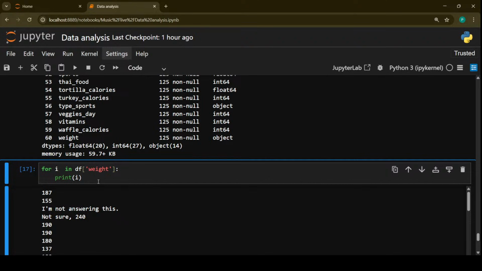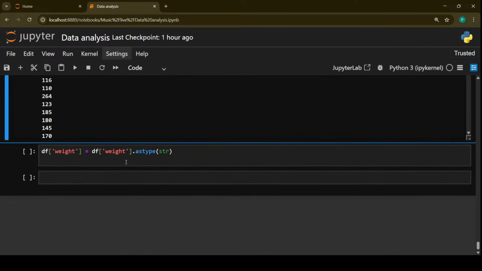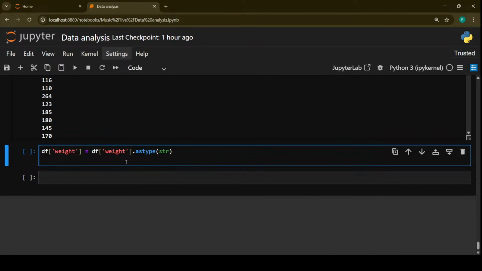For this, first of all, we'll convert everything again to str. Then we'll make sure that from this we are only extracting the integer values, so we are not going to extract "I'm not sure" and that kind of thing. From each row of that column weight, we will only extract the string integer values, the numbers. After extracting the numbers, again we are going to convert them.